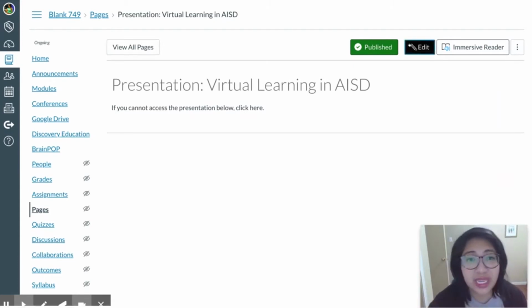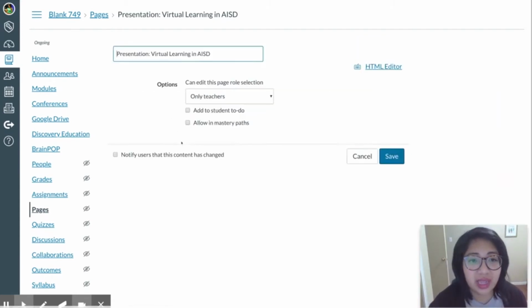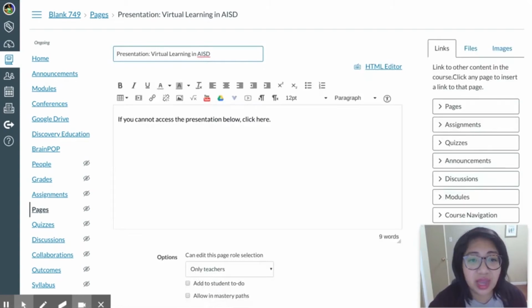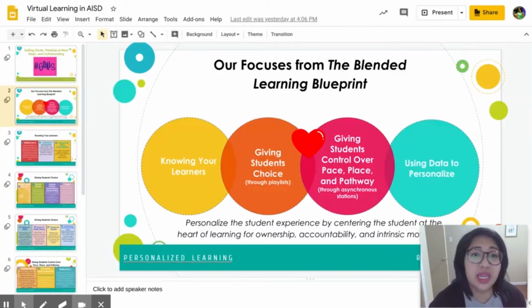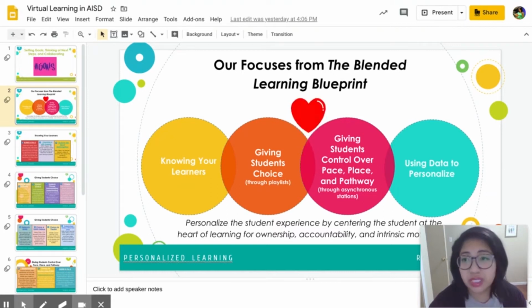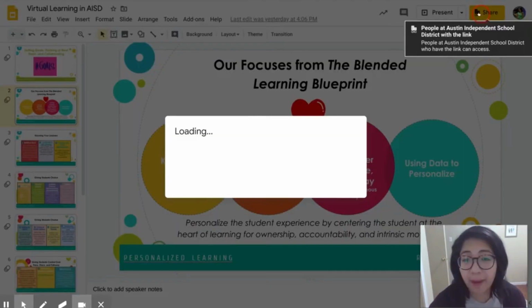I'm going to click edit, and I already have this thing that I wrote here that says, if you cannot access the presentation below, click here. What I do is I allow students 4 points of access, one being just having them click out into the presentation. So I'm not going to just click on the link up here above. I'm going to click in the corner and click share.